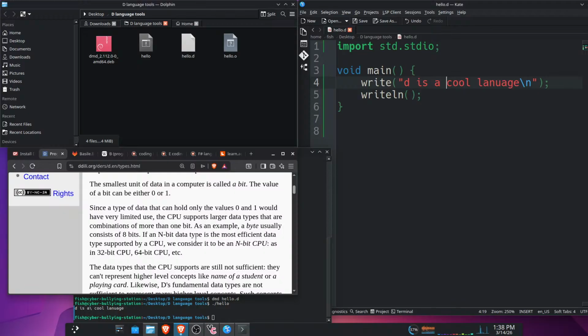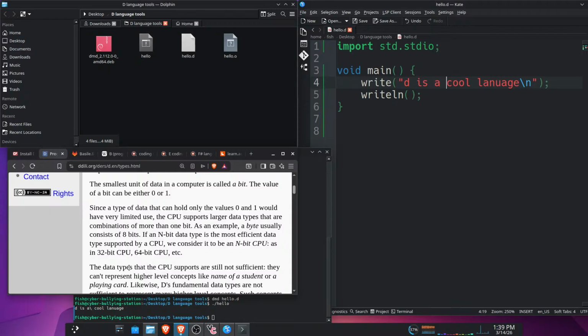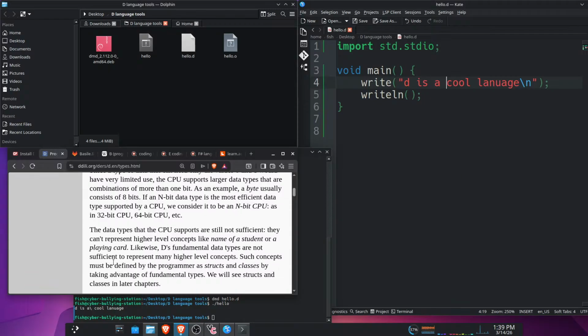If an n-bit data type is the most efficient data type supported by a CPU, we consider it to be an n-bit CPU, as in 32-bit CPU, 64-bit CPU, etc. Interesting. Is there ever going to be higher levels of CPUs, like 128 or 256-bit? Yes, we have multi-threading and multiple core CPUs, but what if we wanted more data processing? Would that be significantly better?